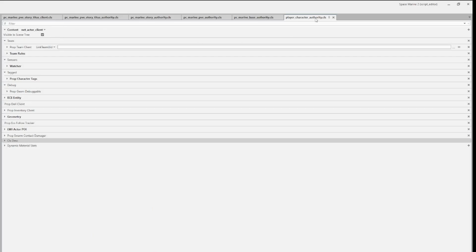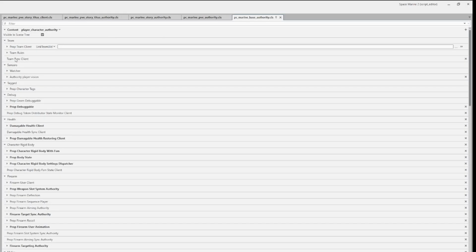Now we're in Player Character Authority, and the farthest back that we can go is Net Actor Client, but we don't need to go that far back. The Net Actor Client is the last step, and it's just defining what type of file this is. It'll be an empty thing. As we can see, there is not a blueprint section in this file, so this is not the correct file that we need. So we're going to go one back into Base Authority. We're going to look for the blueprint section.